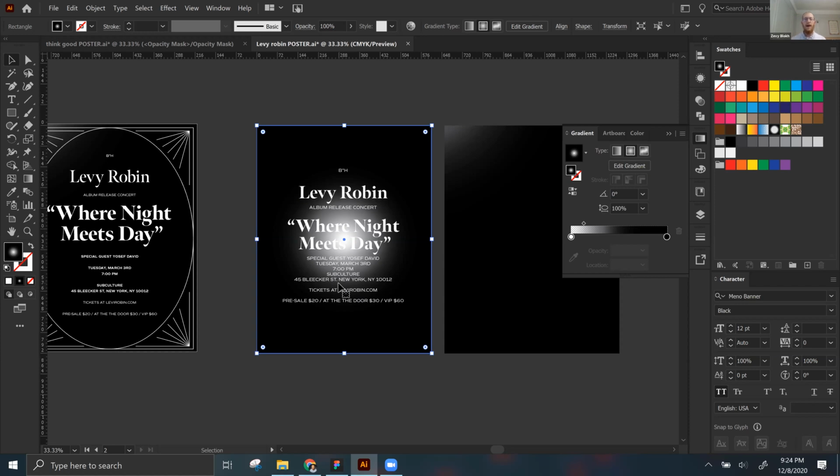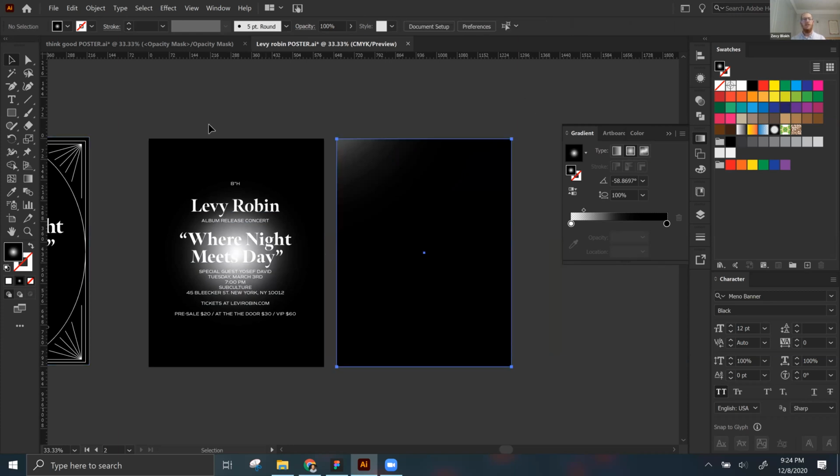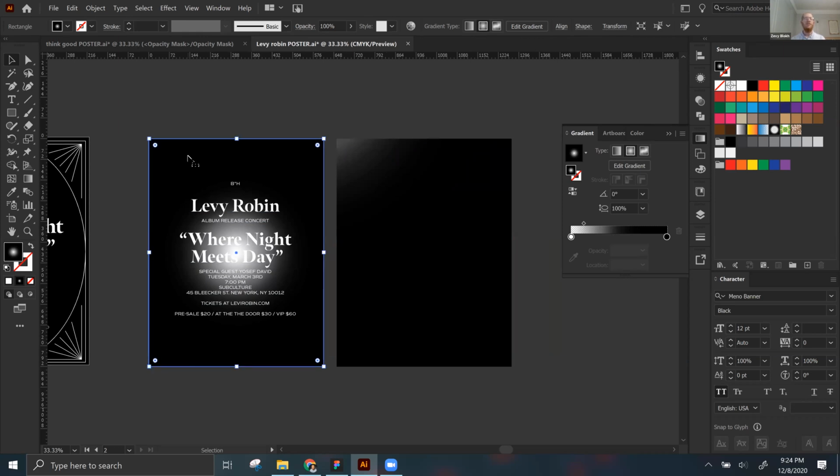Okay, so what did I do over here? What's happening is I moved the point of my gradient from the center to the edge. That's simply what I did. And if you're still seeing linear, you have to change the setting from linear to radial.